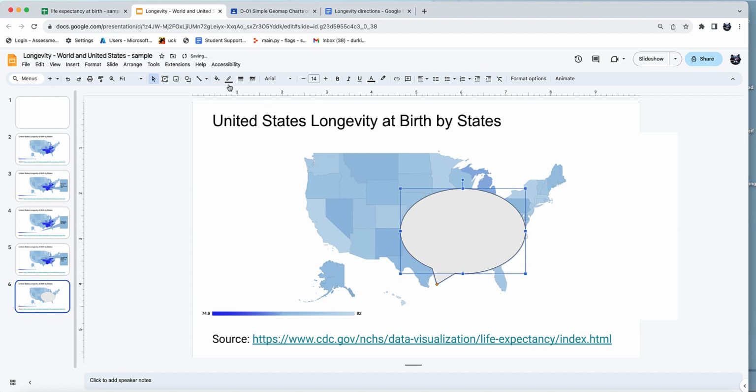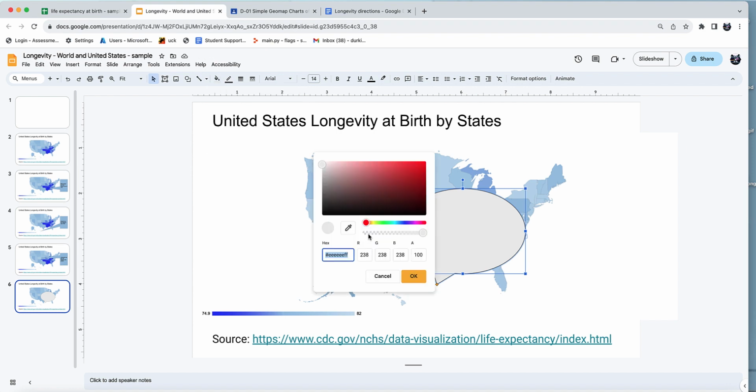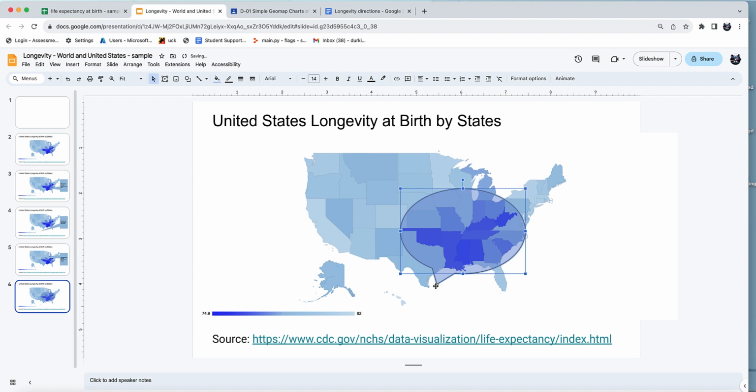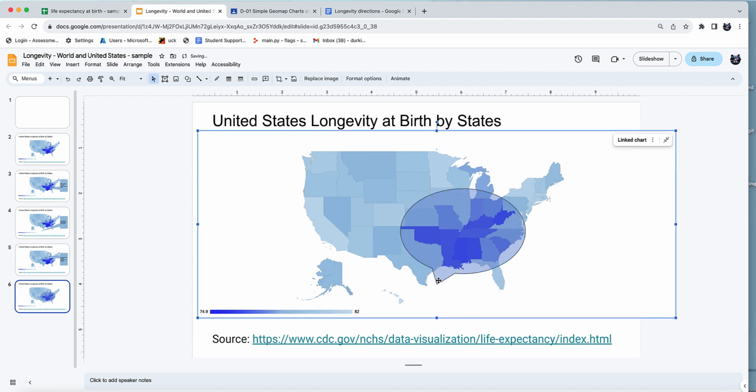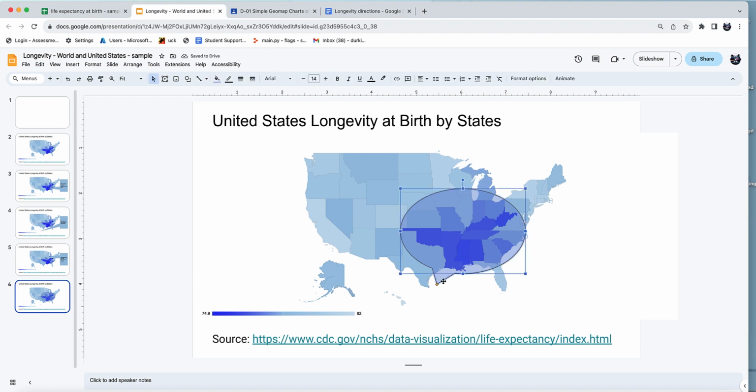I can make it semi-transparent by going to the fill and custom and setting the opacity a little lower. Maybe do a blue here. Something like that. Oh, shoot, I don't want to move anything. There we go. Careful of that. I don't want your map moving.